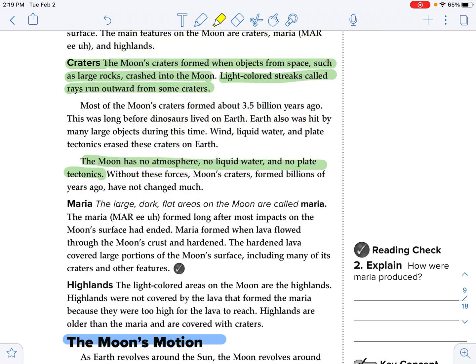So I see a vocab word here, so we are going to go ahead and switch to yellow. Maria: the large, dark, flat areas on the Moon are called maria. The maria formed long after most impacts on the Moon's surface had ended. Maria formed when lava flowed through the Moon's crust and hardened. The hardened lava covered many portions of the Moon's surface, including many of its craters and features.